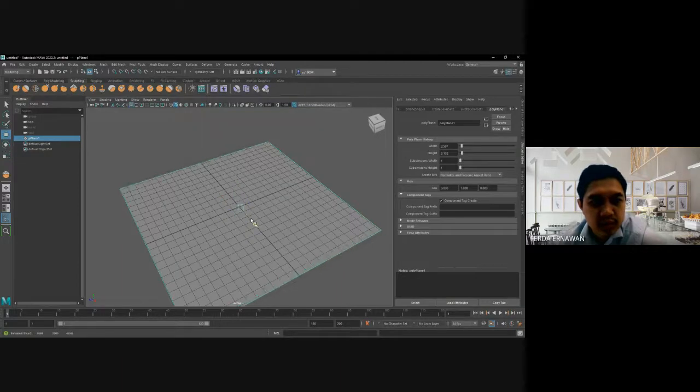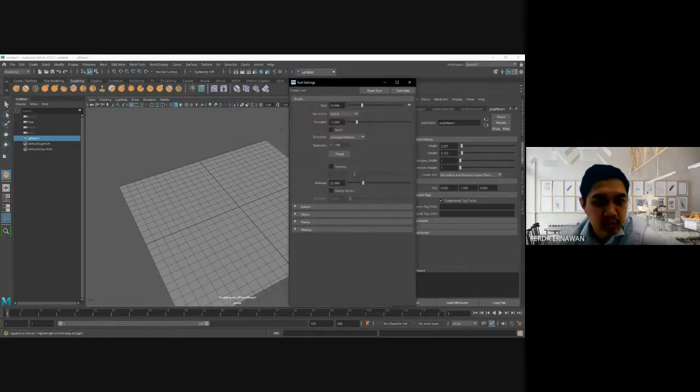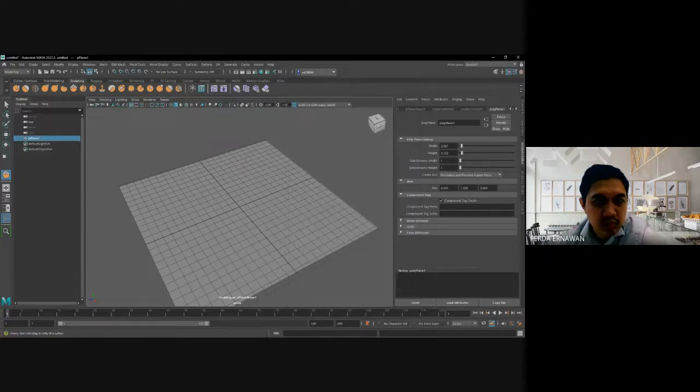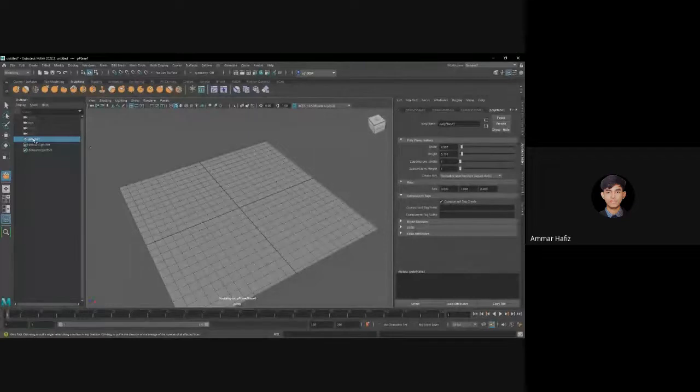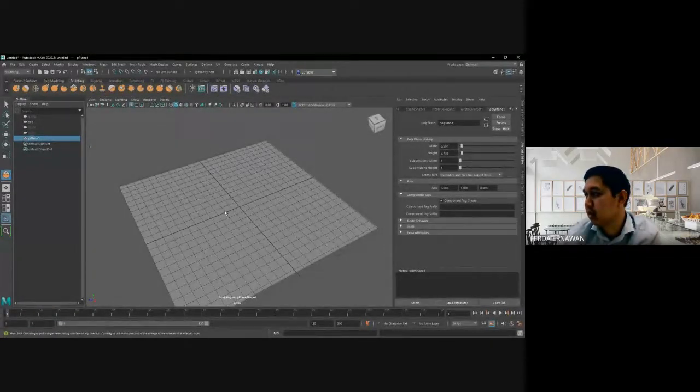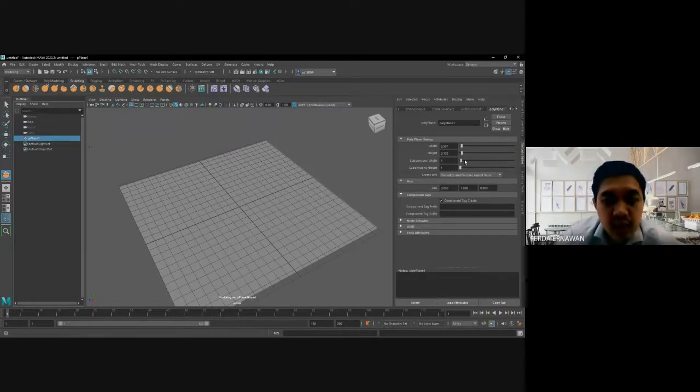Okay, after that, you go to the sculpting. This one. Left click and drag. Sebenarnya dia jadi 4 meter. Why? Select the image plane. Okay, go add the subdivision. Subdivision set to 100. Width and height 100.